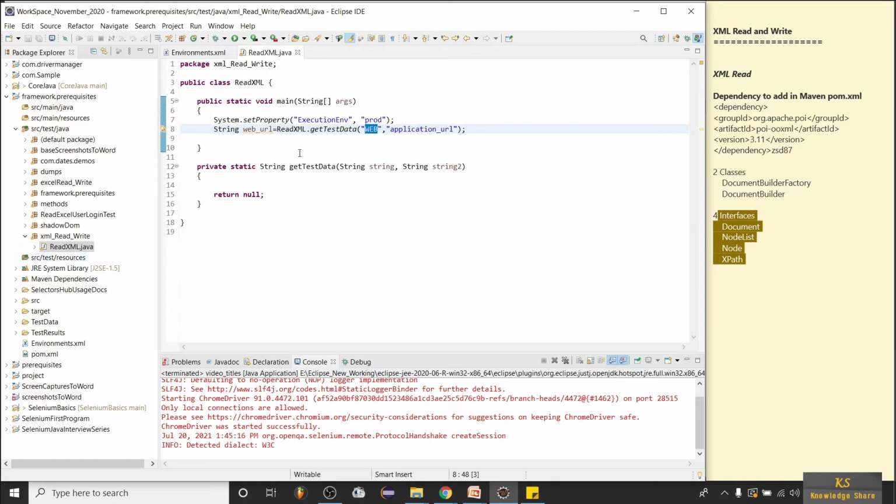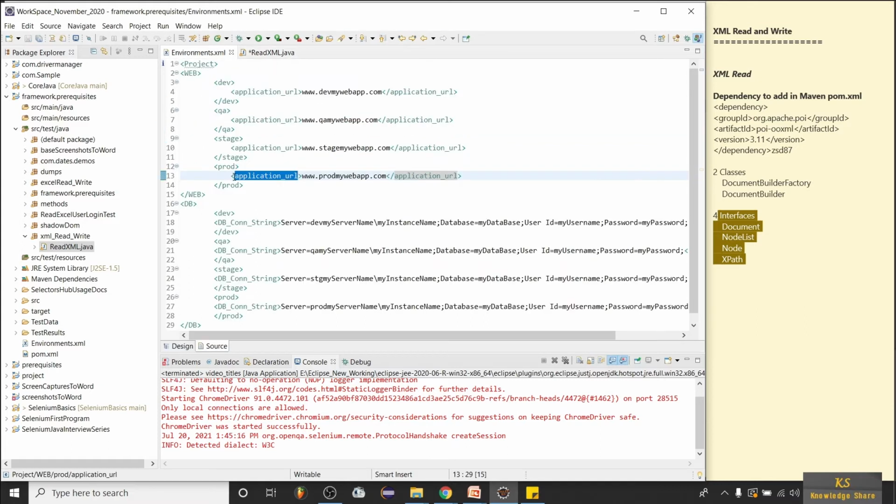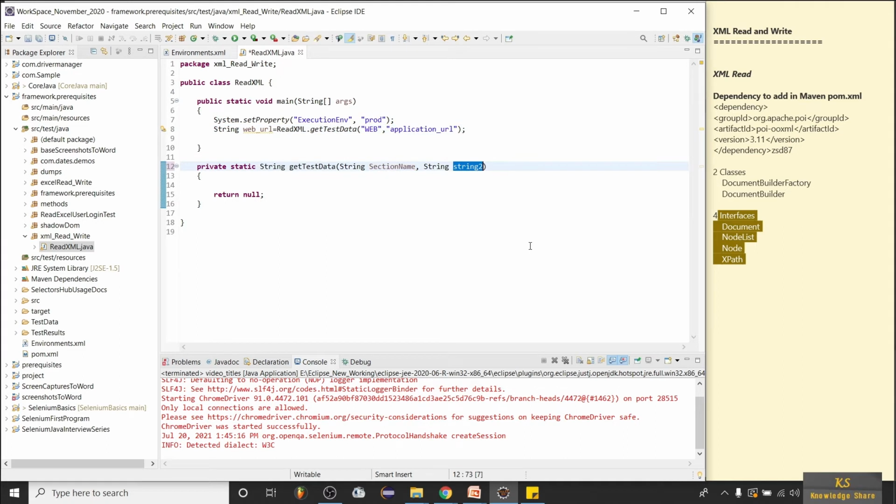So I'll be giving it as section name, and the application URL is a node. So this is called a node. Let me declare it as node. Let me give a proper naming convention, so that it will get the correct format.